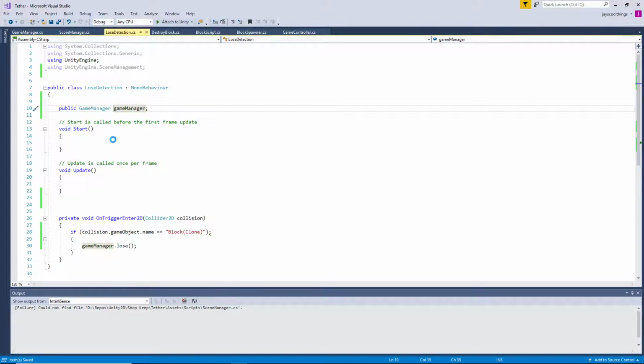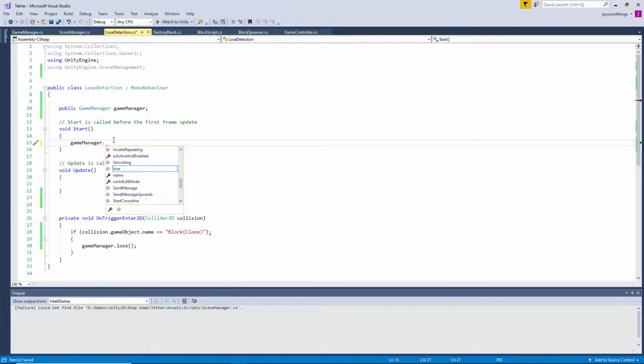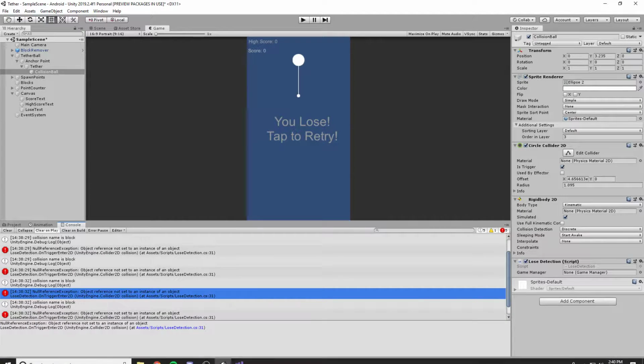I don't know. So this is the line of code that's having problems. Game manager.lose. Let me look up the error. I mean, I know what the error is, but maybe I can find something.